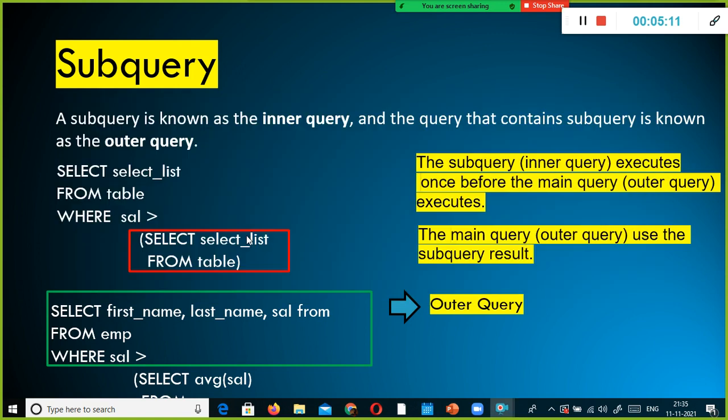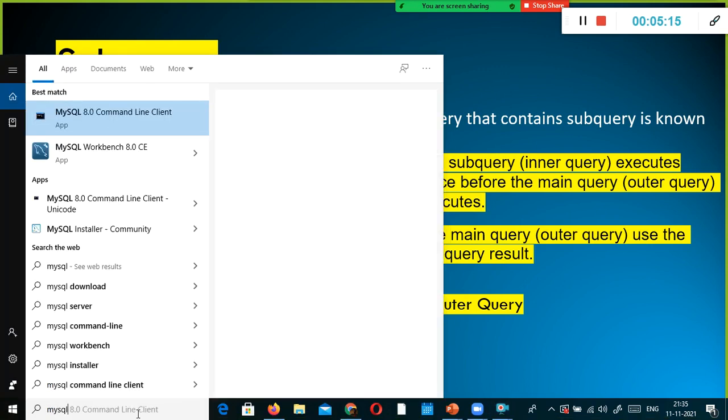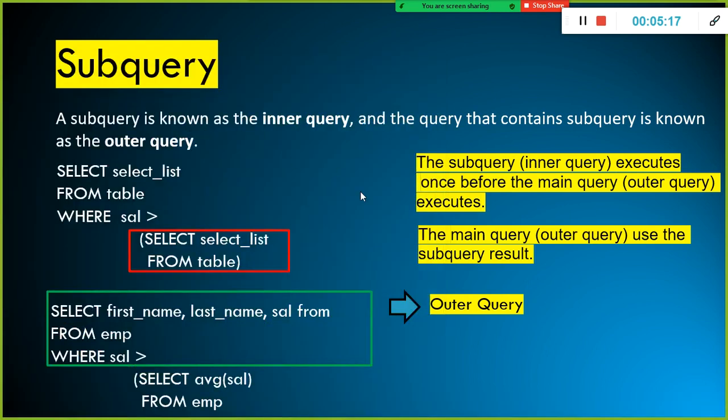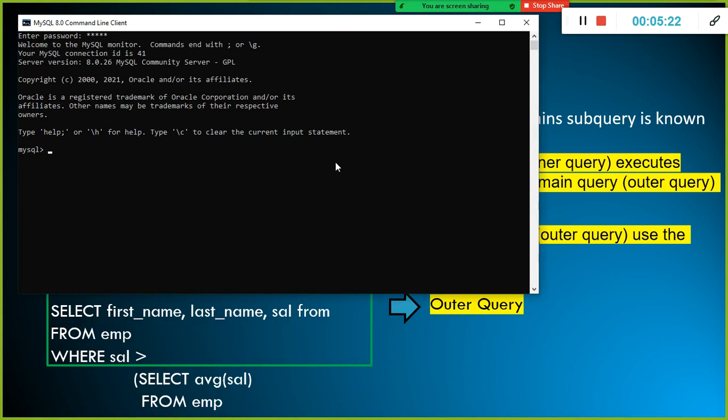And now let us go to the MySQL command line client. I go here and type, for example, instead of using the same thing: select ename, sal from emp.